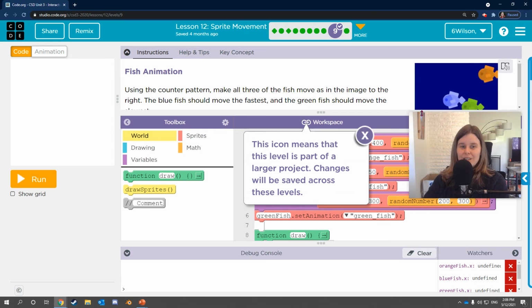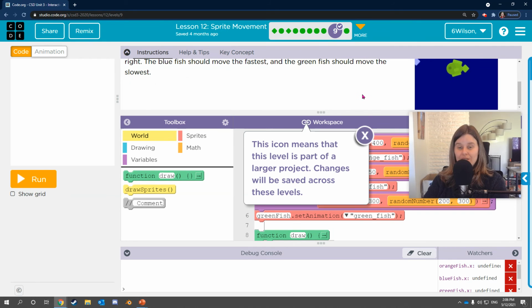Okay, it's time for the assessment level. I'm going to give you some hints to get you started on this. But I think at this point you have what you need. So this one says, using the counter pattern, make all 3 of the fish move as in the image to the right. The blue fish should move the fastest and the green fish should move the slowest.